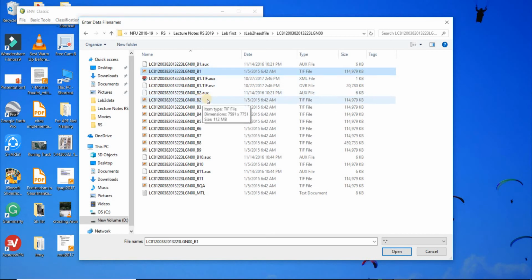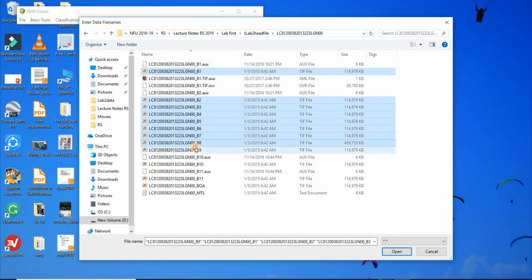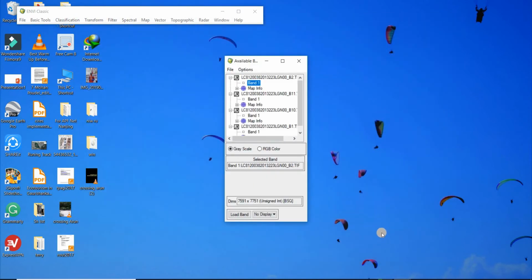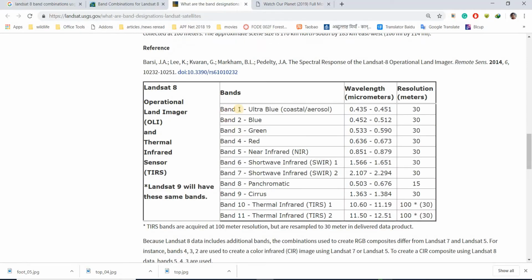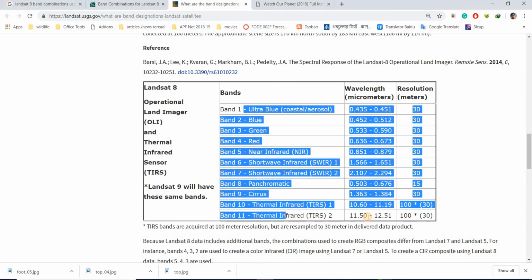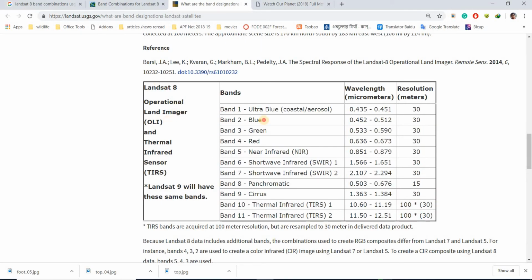This is Landsat 8 data, so there are 11 bands in total. Open in grayscale, load band. Here we can see there are 11 bands in Landsat 8 images, band 2 for blue, band 3 for green, and similarly others. Here are the wavelengths and here are the resolutions per pixel in meters.